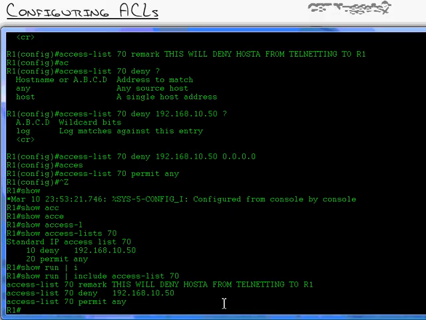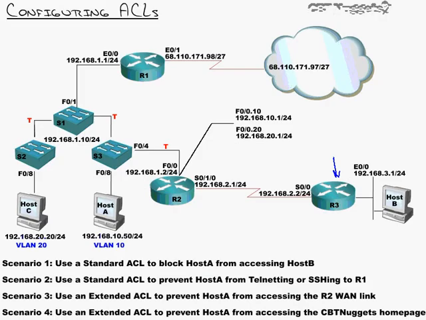They will show up in the running config. You can see that that's where we see our remarks. And some of the other IOS versions will actually put the remarks in the show access-list command. So, okay, we've got the access list. Now, the question is, where do we apply it?